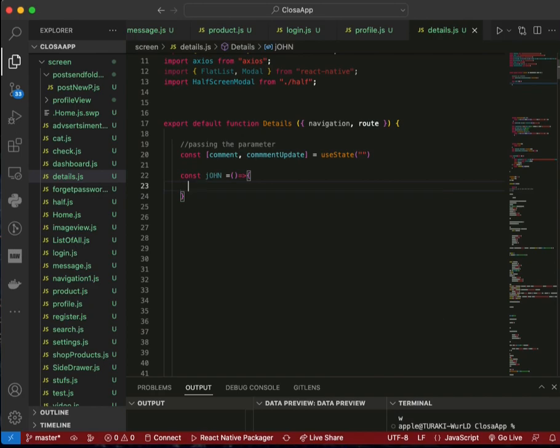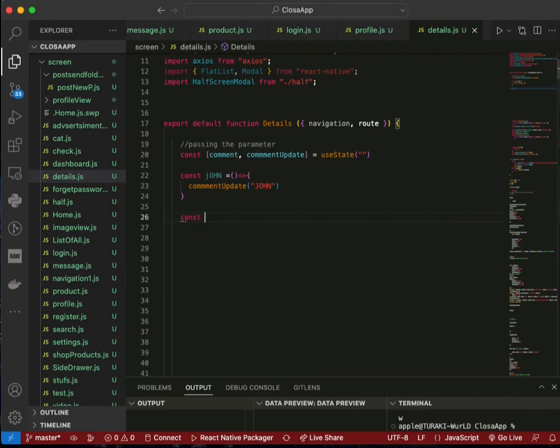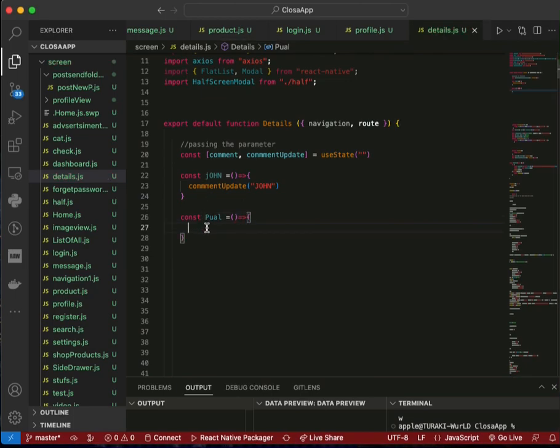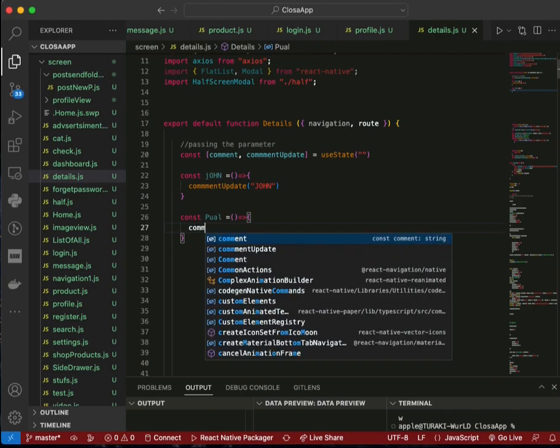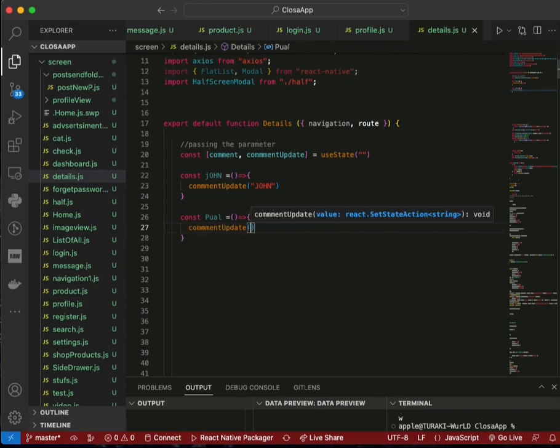So I'm going to use this comment update here, and then I'm going to change it to probably John. And then I can also create another one. Oh, sorry, constant Paul. Then I can use another stuff here. So now, what exactly can I do here? I can actually do something like this: comment update can also be, let me say, Paul.